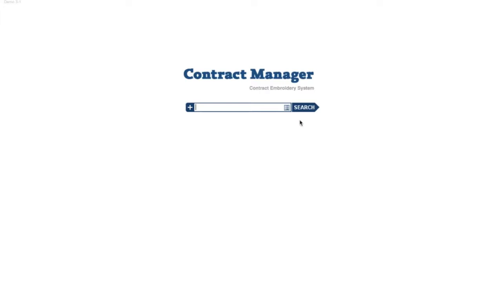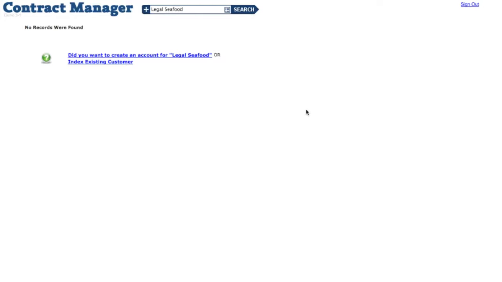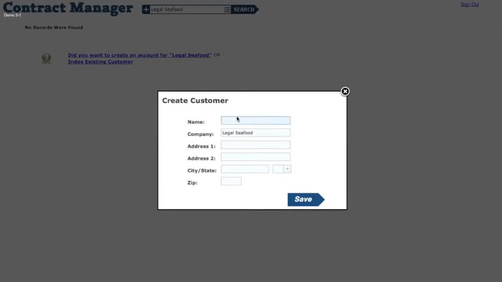And the first thing you want to do, let's say you have a customer that you want to work with. You want to search for the customer, and maybe they're already in here. So let's search for legal seafood and see if they're in there. And we see the legal seafood is not in here, so we're going to have to enter them. Once you enter them once, you never have to enter them again. And so let's do that now.